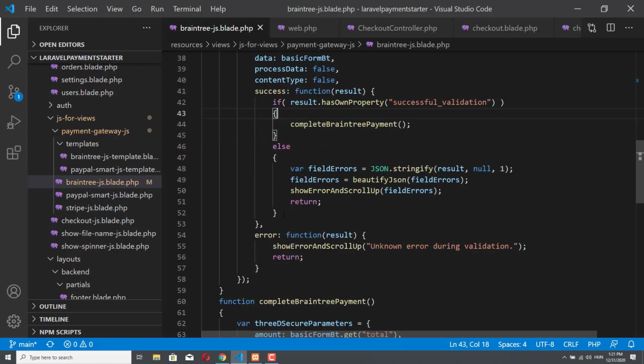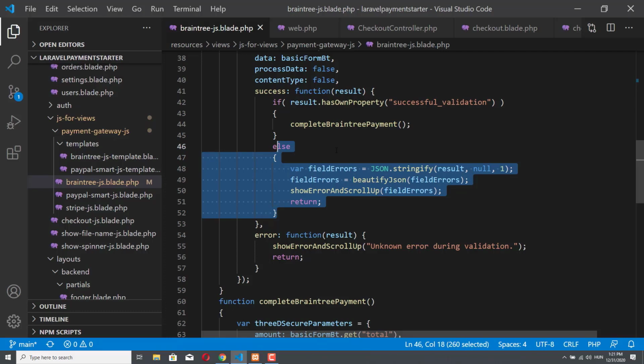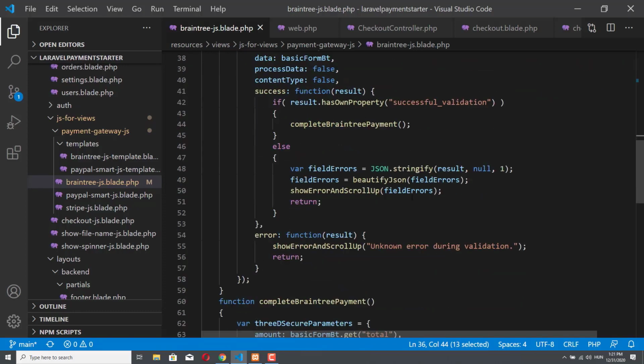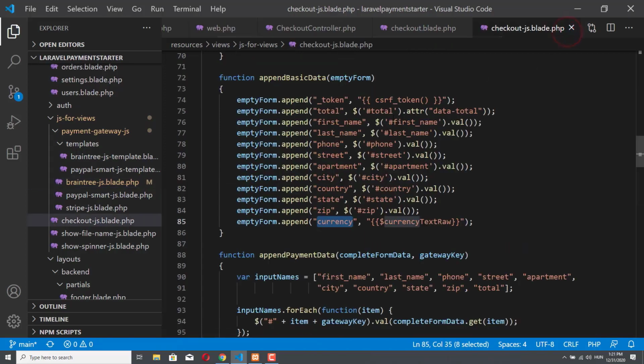Now let's see the else branch. So if there were validation errors, then we are instantiating this field errors variable, and we are calling JSON stringify on the result that we got back from this request. And then we are going to use the beautify JSON function to beautify our JSON, and then finally show it to our customers, and then we return. The beautify JSON function is also in the checkout.js file. Let me just quickly search for it.